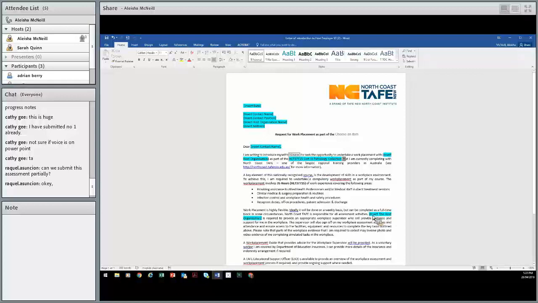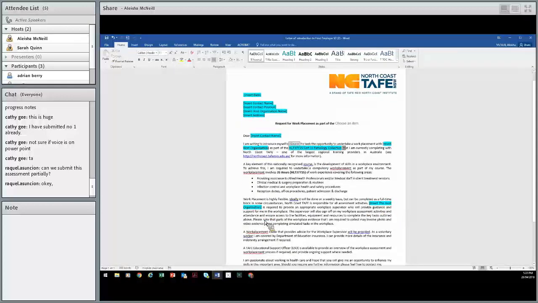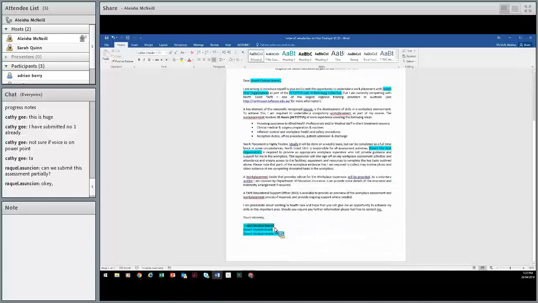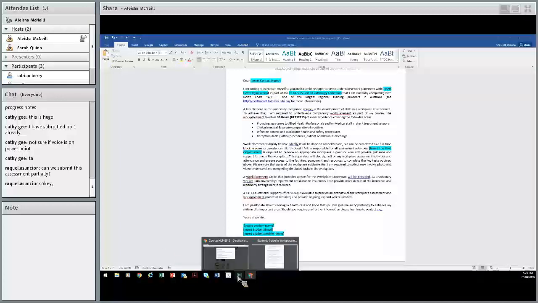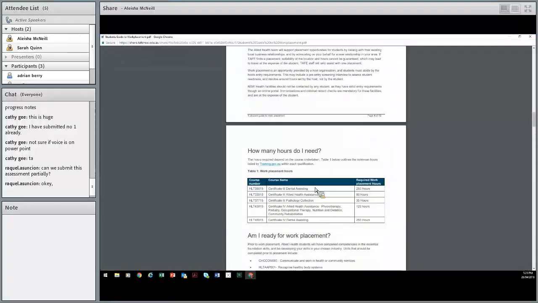And then we just ask you again to put the host information in here and scroll down, and then you'll have your name, your email, and your mobile number, going straight to your personal mobile. Once you've been for that initial interview and the workplace says, yes, I'm happy for you to start, that's when you'll need to complete your agreement. So you'll go back to your student guide to Workplacement.